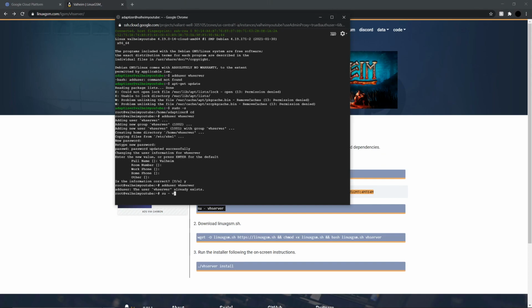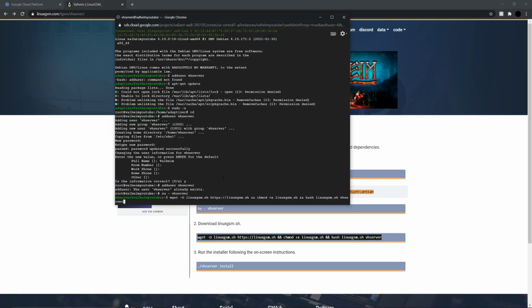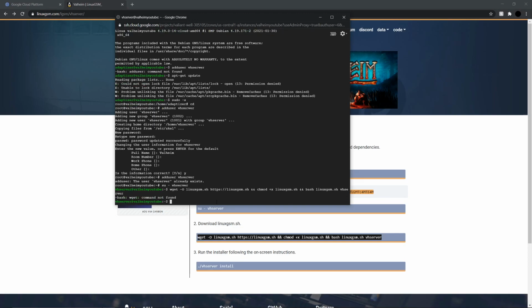There we go. Good. So now we are logged into the user, and now we want to run this command. It looks like this is getting the Linux GSM file to install the Valheim server, changing permissions, and it looks like it's running the server as well. So do that.